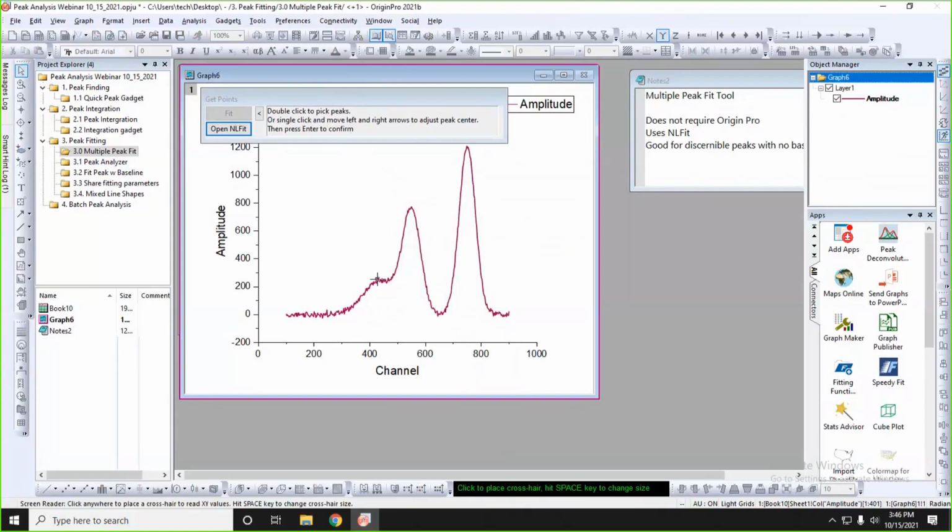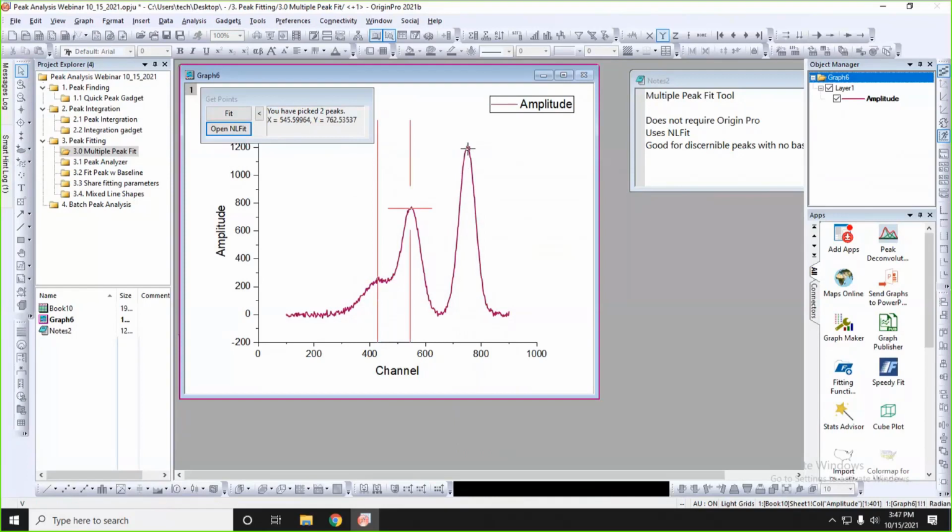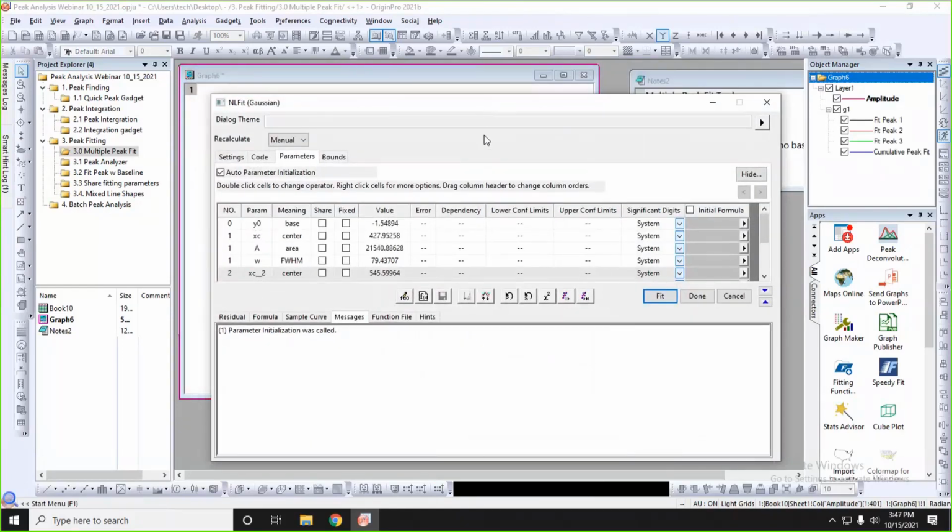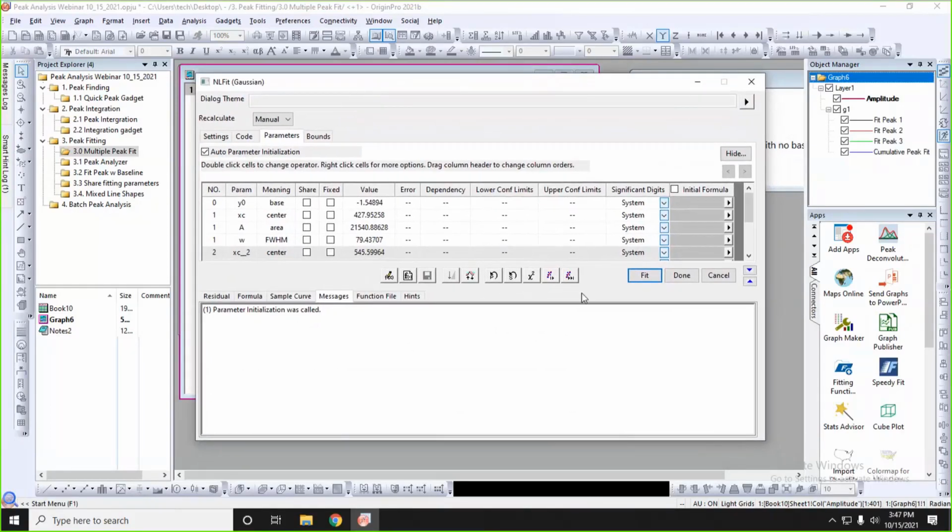Okay. You can use your mouse, find the peak and double click. Yeah, I'm pretty sure the points I chose are the peaks that I want to fit. Okay. So you can just click Fit and Origin will automatically do the fitting. You can also click the second button to open the nonlinear fit tool dialog. So this peak fitting method is using the nonlinear fit tool to do the fitting.